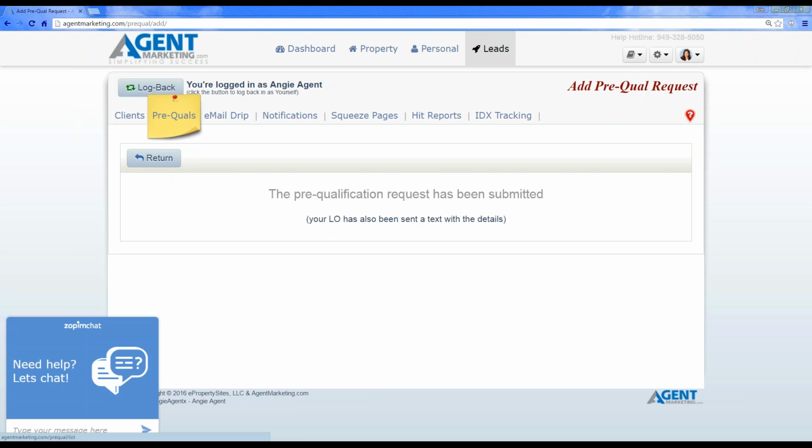So now once I hit Submit, the pre-qualification request has been submitted. Your LO has been sent a text with the details. So now your partner that you've just partnered up with, or your loan officer that you're working with, has been notified of this pre-qualification request.